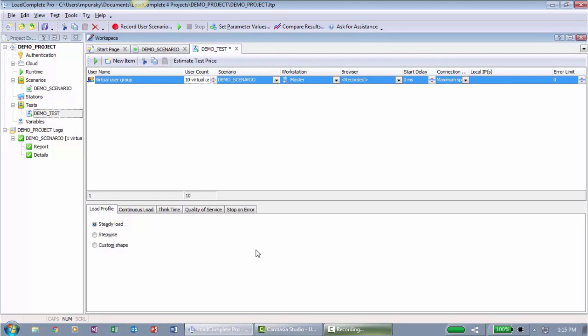Down below, currently we're set to steady load. Steady load means that all of your virtual users will start at the same time. It's not so bad when you're running just a few virtual users, but when you run a much larger number of virtual users, it can be a detriment to your test because you could create artificial bottlenecks within your application. If, for example, you're doing a login and you have 2,000 virtual users all doing the login at the exact same millisecond, that can be an issue.